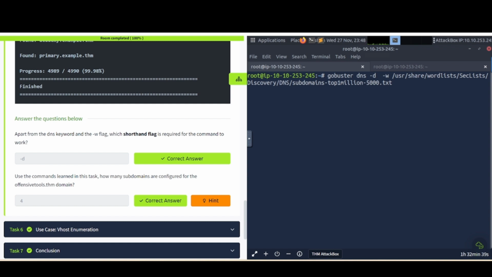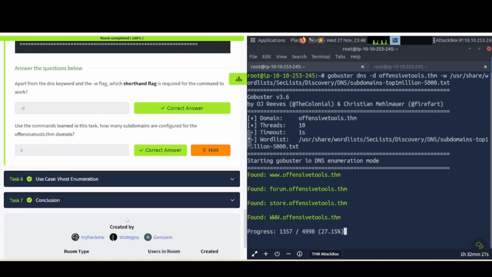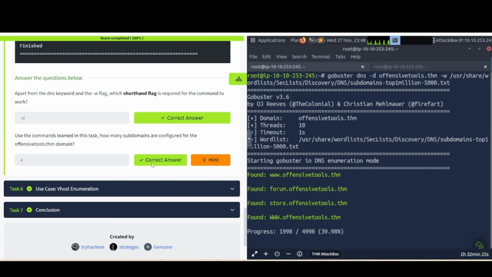Okay, and we need to target this offensive tools.thm. Okay, fire that off and then let it run for a little bit and see if anything comes back. But as you can see here, it's going to be 4, right? So whenever this finishes, this should be the 4 that you should be seeing on your end as well.